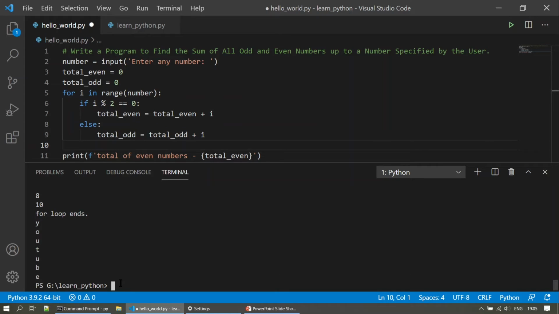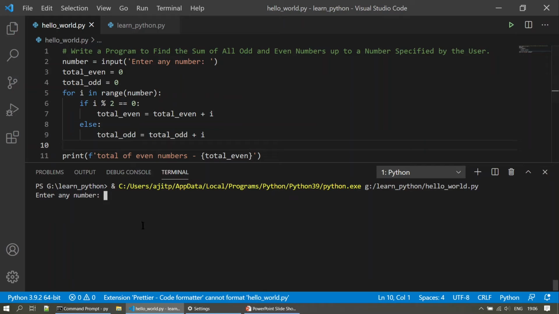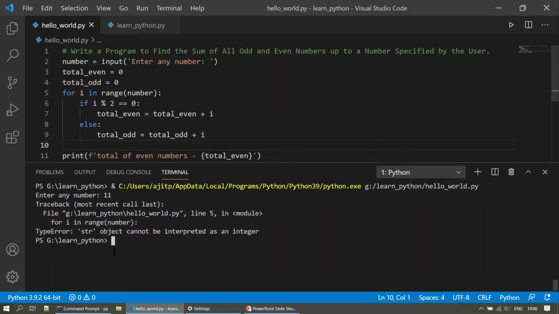Okay, so I'm just going to clear the console, enter any number. So it's asking for the input first. So let's say I want to enter 11. Sorry, the string object cannot be interpreted as an integer.